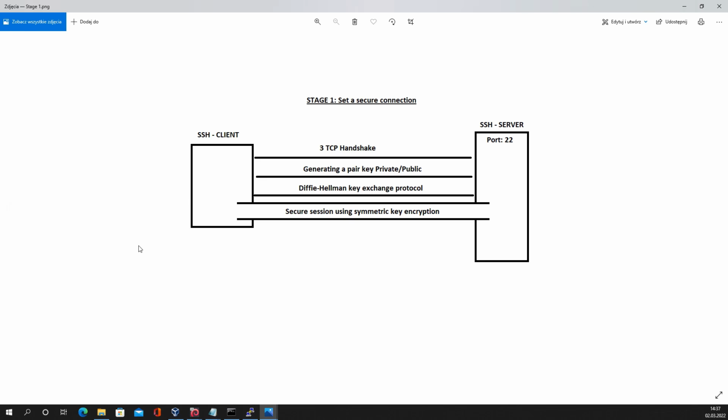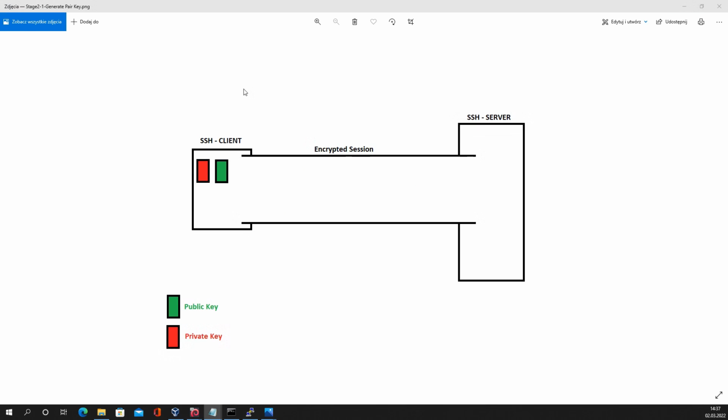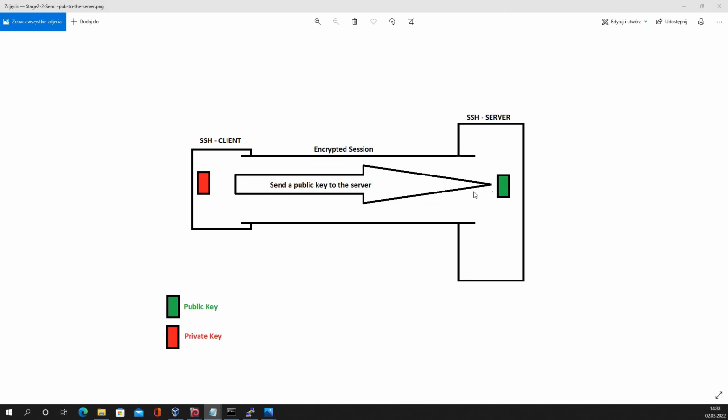After the session is established, we can move to the client authentication. As I said before, the client authentication can be done by password authentication or public key authentication. Here I'm going to explain the key pair authentication. In the second stage, the client wants to be authenticated with the server in order to log in without a password. The client generates a key pair, which is a private and public key. The public key is used for encryption and the private key is used for decryption. Then the client sends the public key to the server.